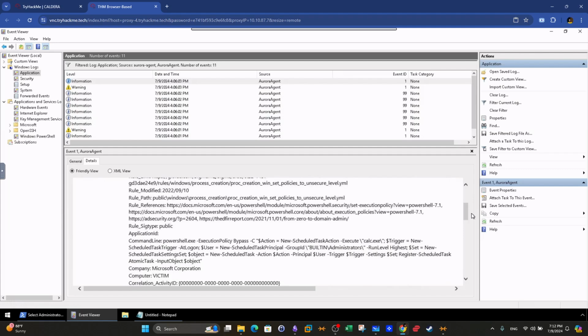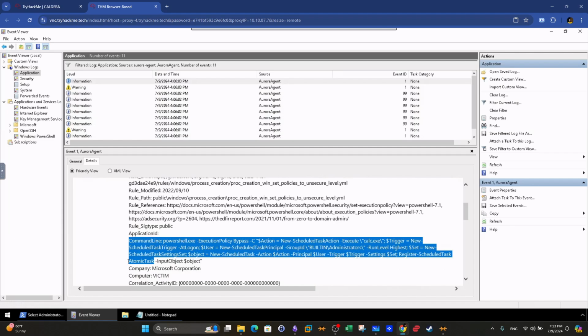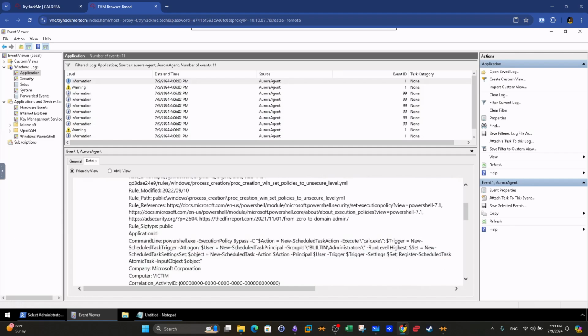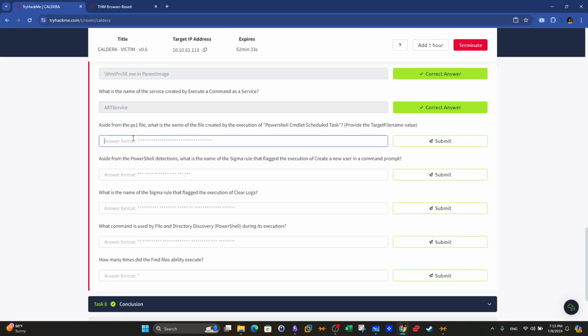So here the input object and the register scheduled task signifies atomic task as the name of the object. So this is the answer for the question. Let's try. Oh, gonna have to put in the full path. Now the full path of the file will be the path where the scheduled task is stored.